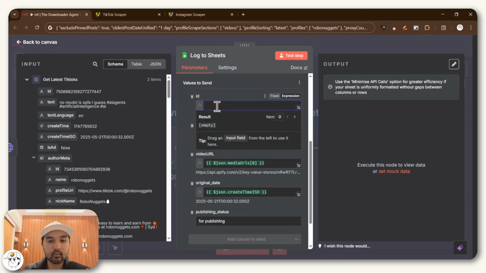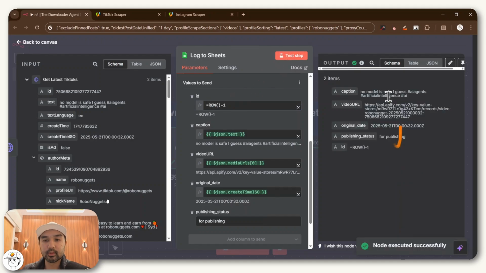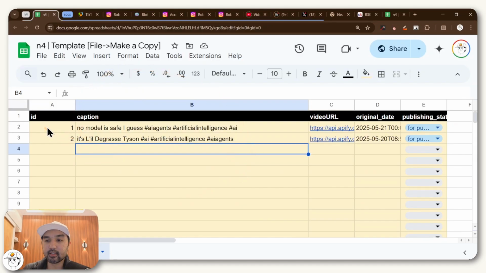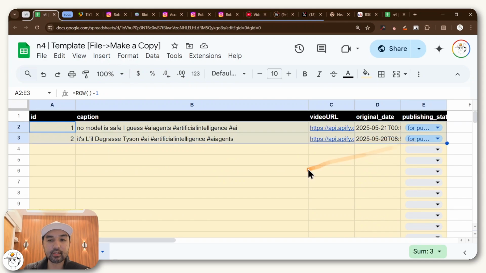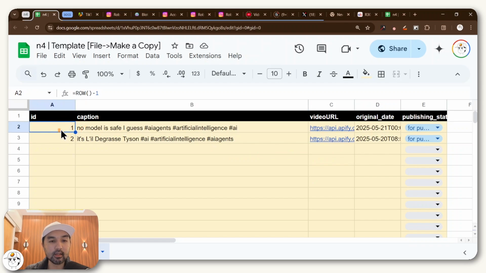And then under ID, what I like to do is to just type out this Excel formula, which is equals row minus 1. So if you type this out exactly, and then if we click on test step here, what that just did, if it is successful, is to log those 2 items to your template. So if we go back to our template, you can see that it just automatically populated our values here, which is basically the task that your downloader agent will do every day when it runs. And also you can see that the ID here populated properly because this is basically just a numeric ID so we can track the number of videos that we have. So it just returns the row number and deducts 1 to it. So it's like 2 minus 1 equals 1.